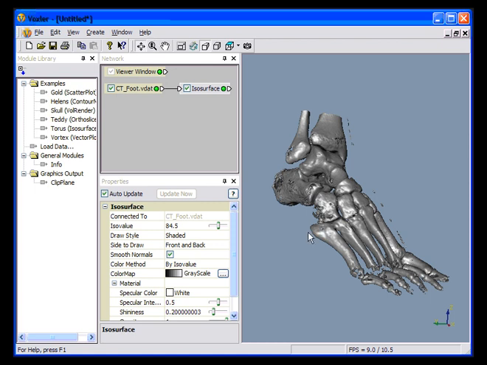I will now demonstrate how to change the properties of a module. When the properties of a module are changed, the image in the viewer window is automatically updated to correspond with these changes. Select the isosurface module in the network window, and its properties are displayed in the Properties window. The ISO value separates data less than and greater than a selected value. As this value changes, the image in the viewer window is updated accordingly.